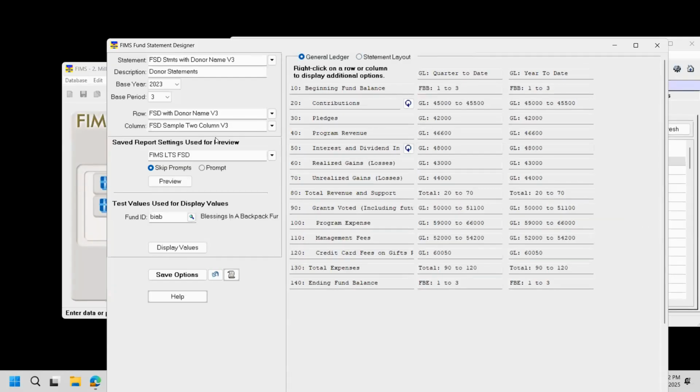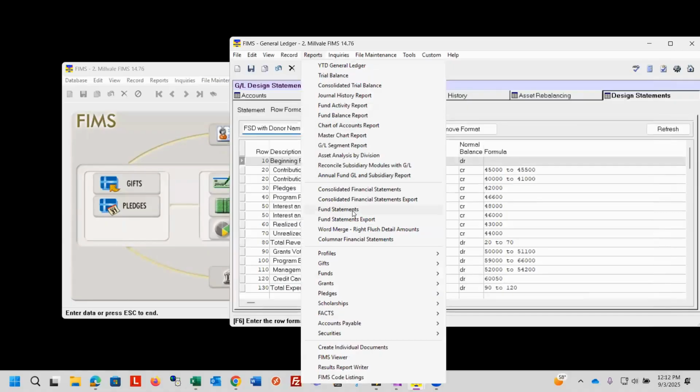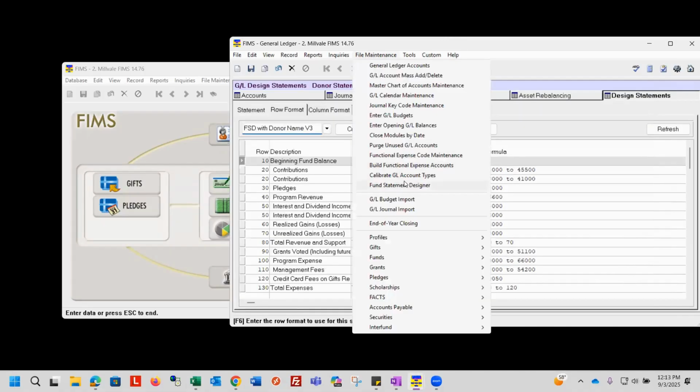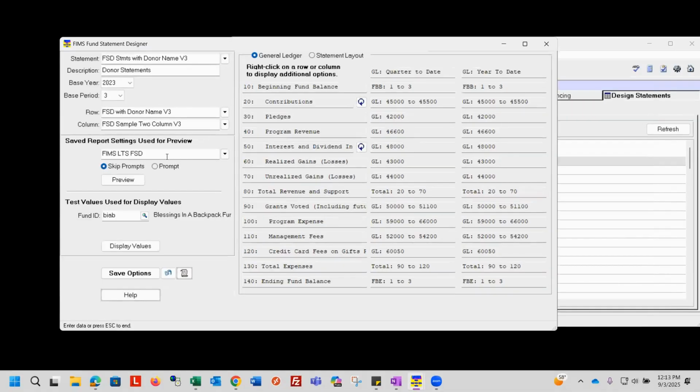So this second little grouping, saved report settings used for preview. So I actually have set up a saved report. So if you noticed when I went to run this, I went to fund statements and I went to saved reports. This right here is the name of my saved report. So I can either run this from the reports menu, or I can preview it from within Fund Statement Designer by making sure that that is in this field right here.